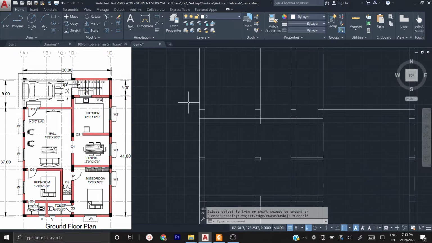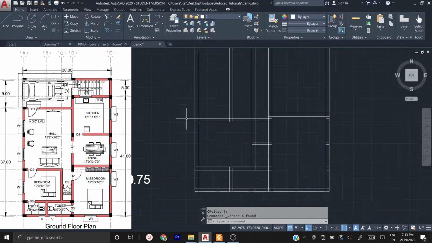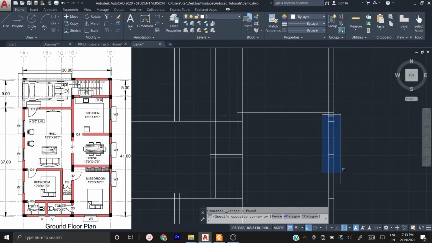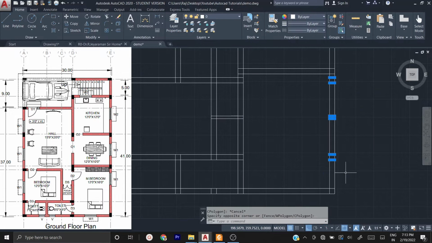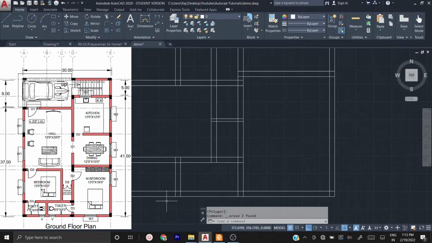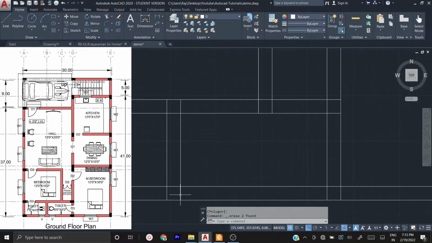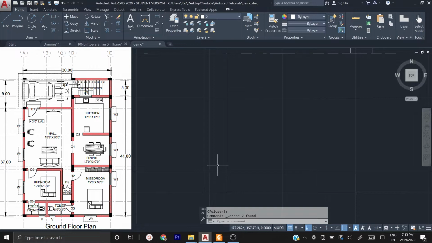So you can select all the extra lines. Just select and press delete. Here also you don't want this line, and here also you don't want these lines, and here also. So you can select and press delete. So when you are creating a wall, there should not be any line in between. So you can trim all the lines here.